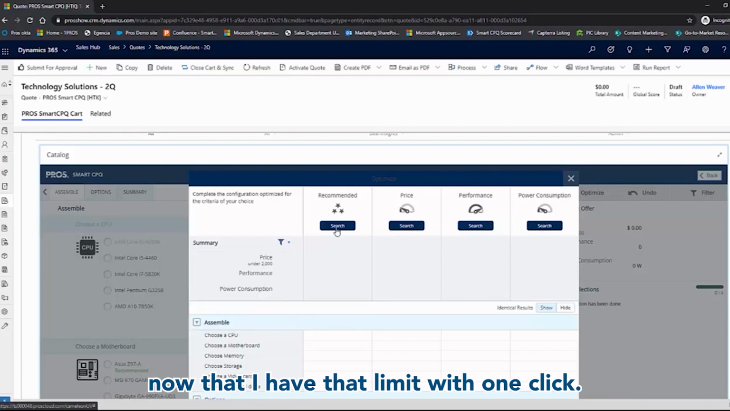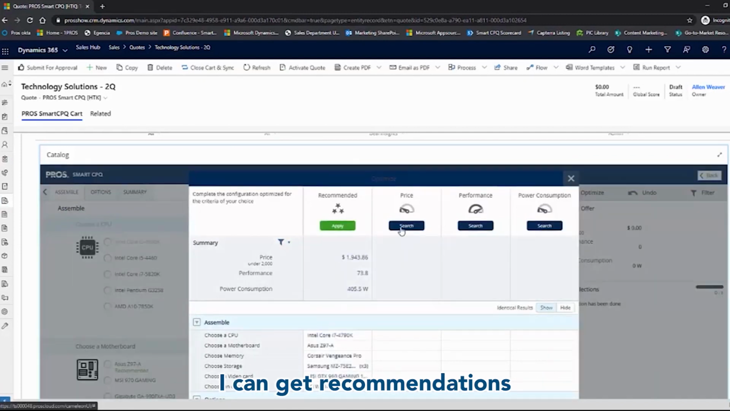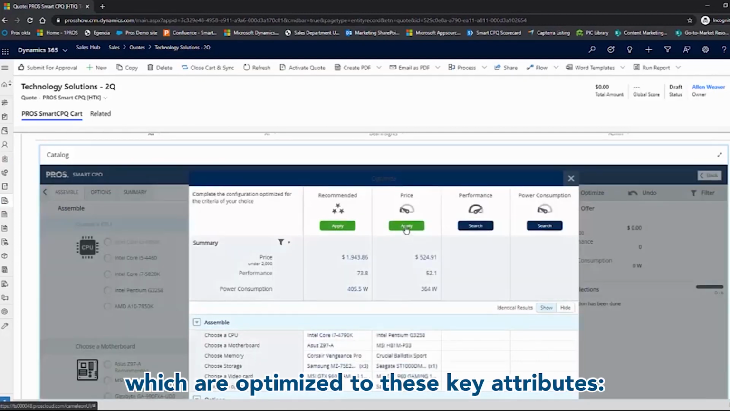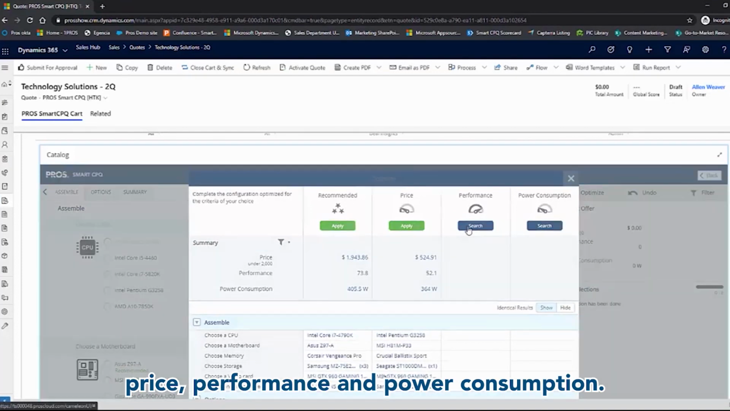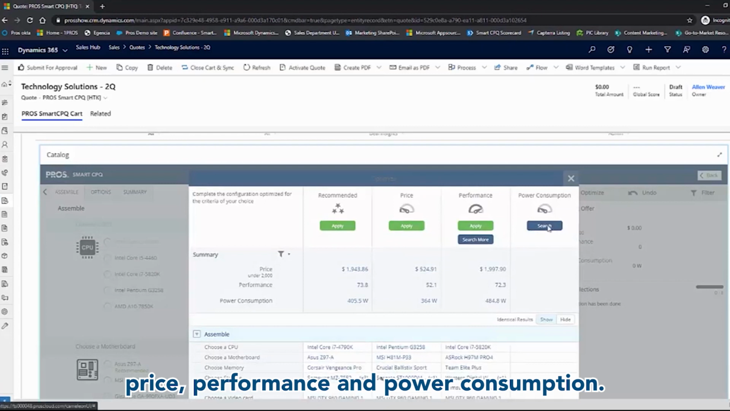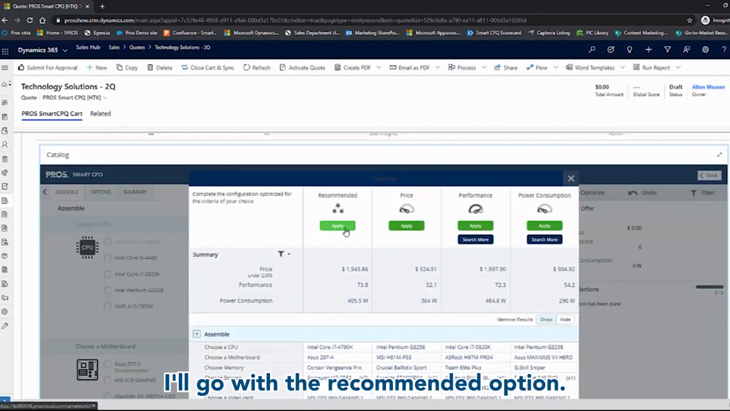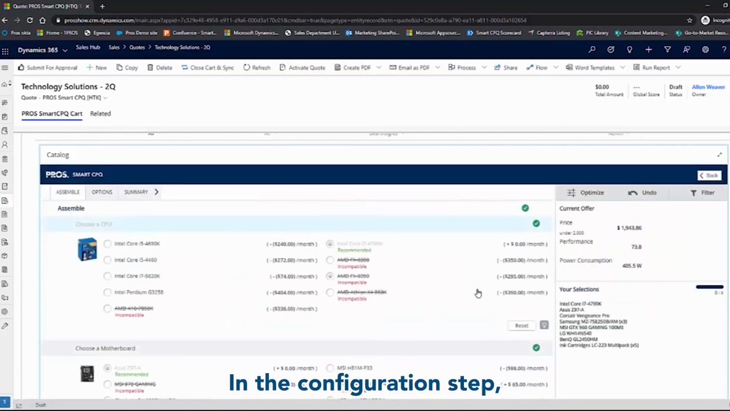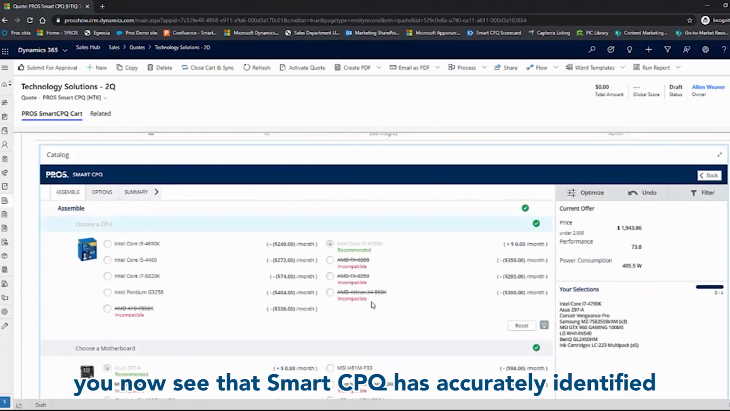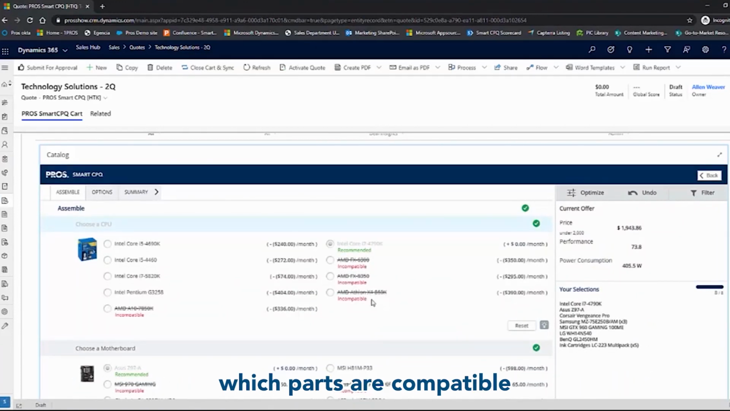Now that I have that limit, with one click, I can get recommendations which are optimized to these key attributes: price, performance, and power consumption. I'll go with the recommended option. In the configuration step, you now see that Smart CPQ has accurately identified which parts are compatible and which are incompatible.